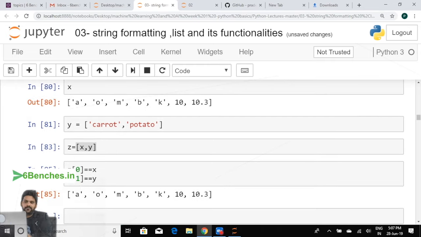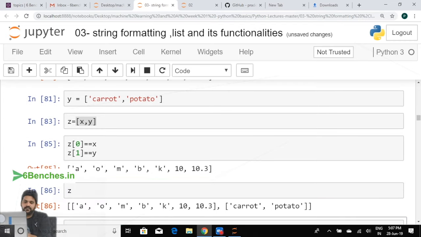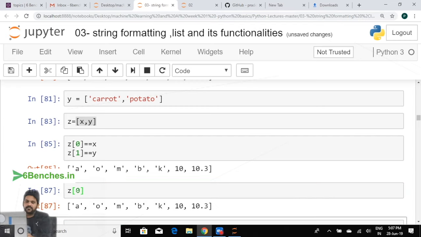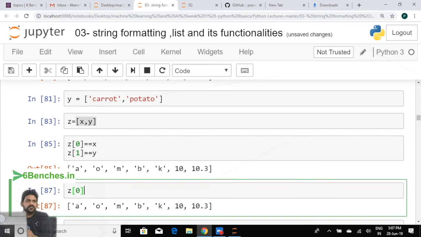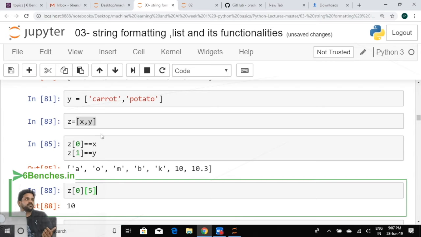Now can someone tell me how do I access the element 10 using z? So z will print this, right? Z of 0 will print this. So what should be the next index? Not comma, it is 2 indentations, 2 levels I need to go. So here I am doing 2 levels of indexing because z is a 2-dimensional list, right?